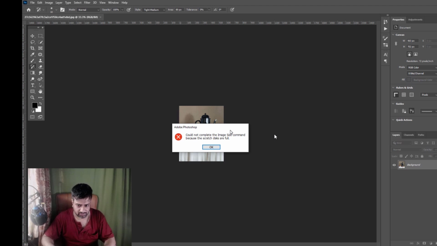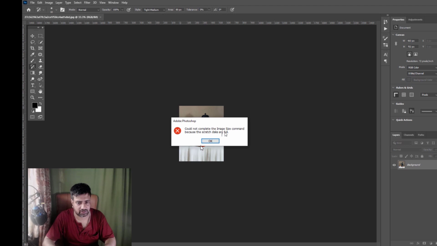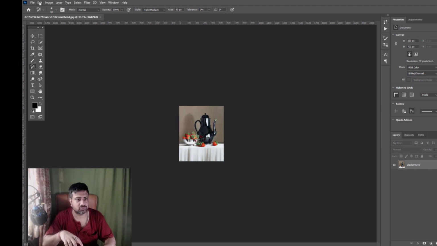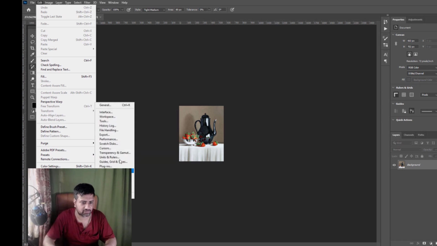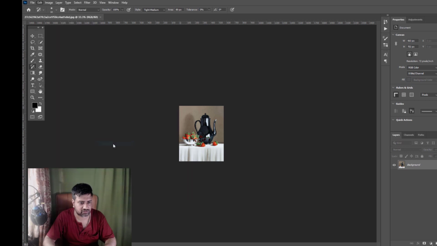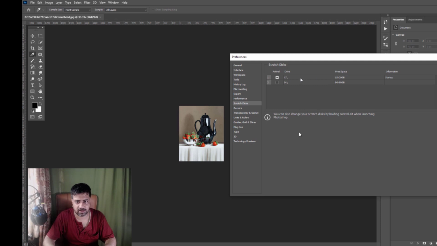Okay, so let's go. I'm just showing you how I fix this problem. So here this is the problem: could not complete the image size command because the scratch disk is full. So go to Edit, then Preferences, and here is Scratch Disks. Okay, so here it's by default the C drive.